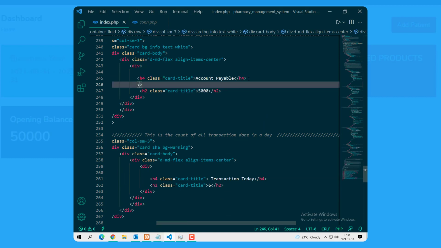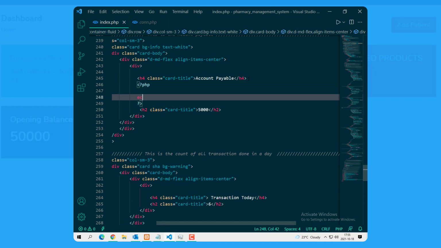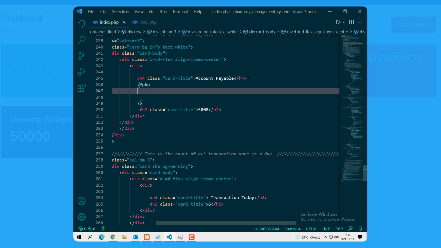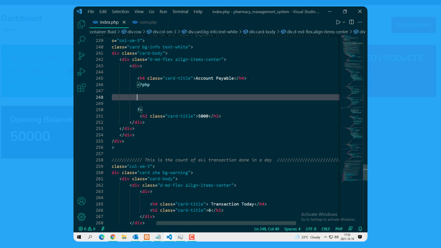Now we want to be able to get the account payable. So this is the debt that we owe to our suppliers. So again, I write the PHP script that will help us to get the account payable.